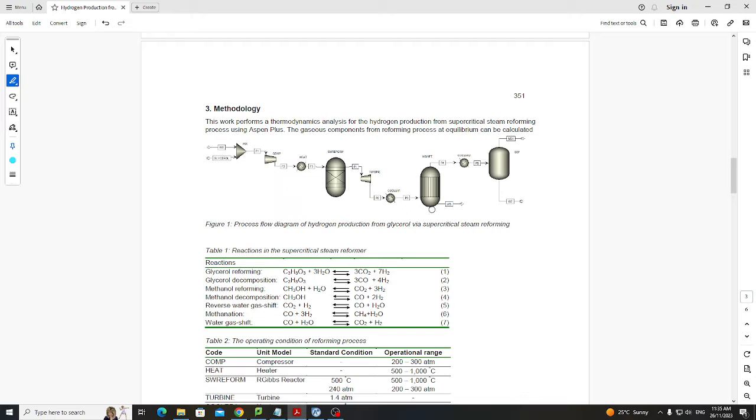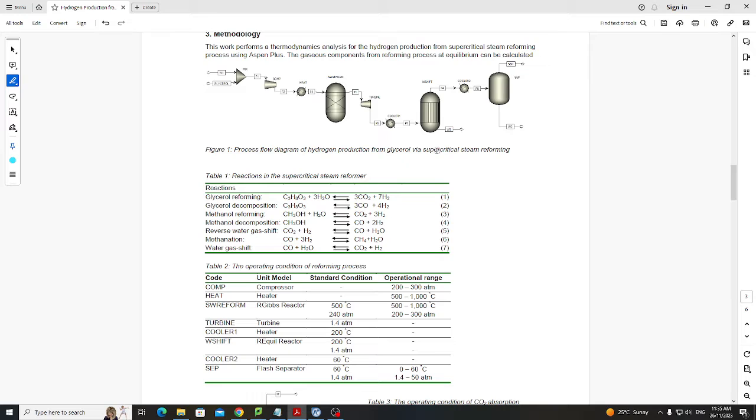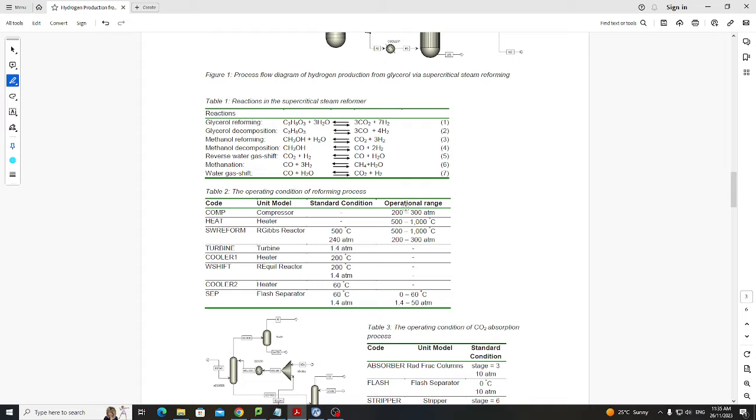After the reaction in the equilibrium reactor, we can use the top product and cool it down, and then you can separate it in a separator. And there is some information mentioned here, the operating conditions. For the compressor we have 200 to 300 atmospheres, for the heater 500 to 1000 degrees Celsius, and for the reactor we are using 500 degrees Celsius and 240 atmospheres. Then we can vary this and see the effect of changing the temperature and the pressure on the product.